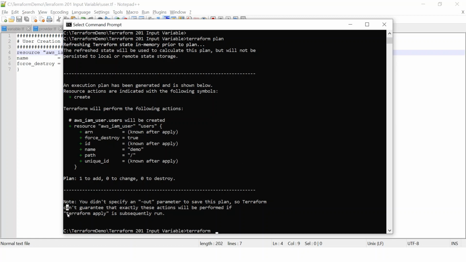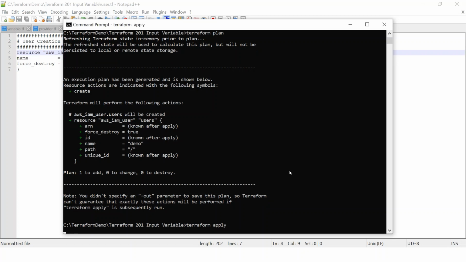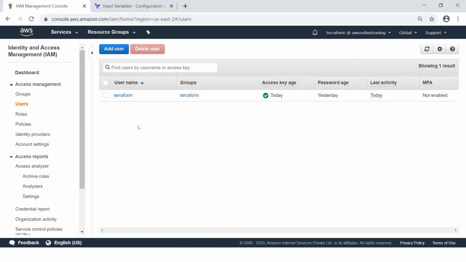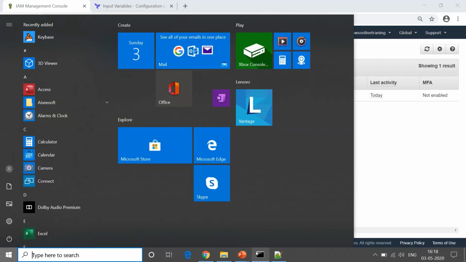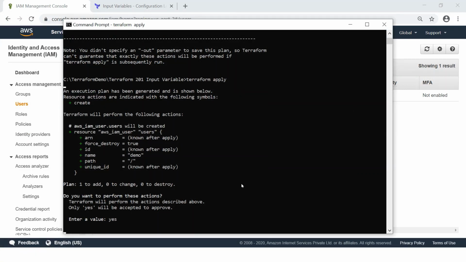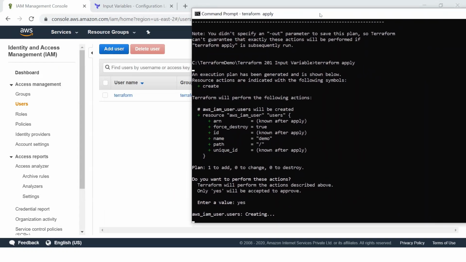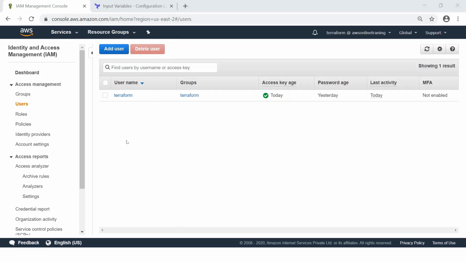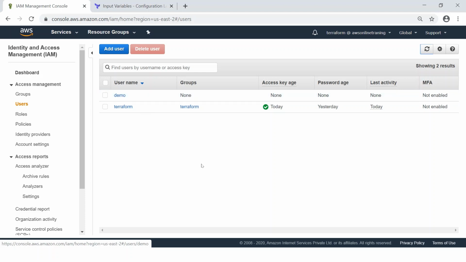Each and every command will give some description. Now we can perform terraform apply, and that resource will be created. Let me go and log in to the AWS console, but before that, in apply we have to say yes. And here we go, one resource added, and once you refresh, one demo user got added here.